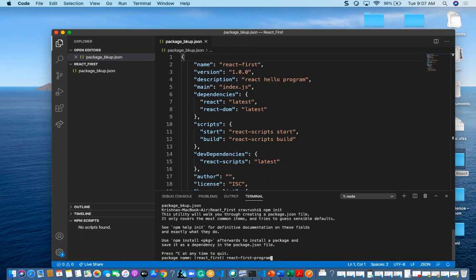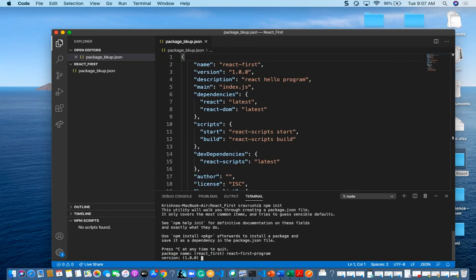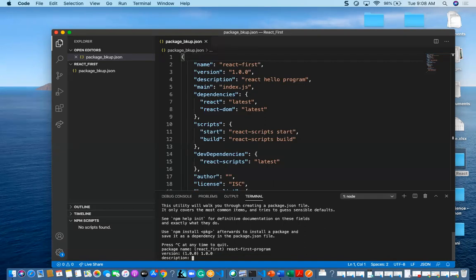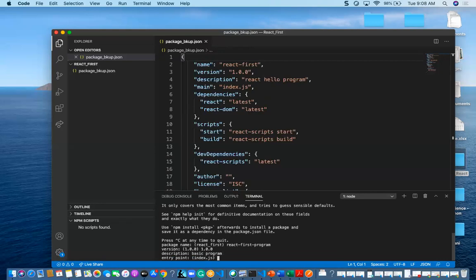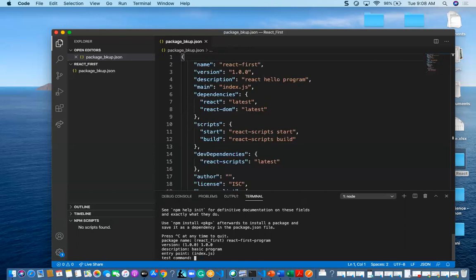If I click enter, it will ask for the version. Suppose it is the first version you are creating, you can give 1.0.0. Here I am giving a description, something like basic program. Here the entry point is by default index.js, which it will detect the programs from. So I am leaving that as it is.